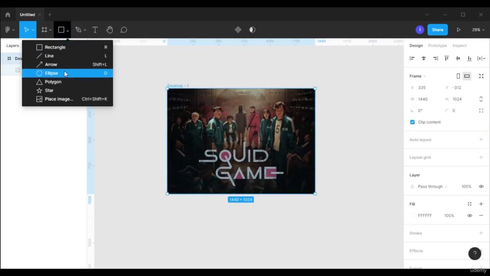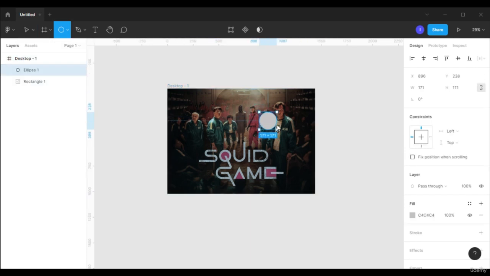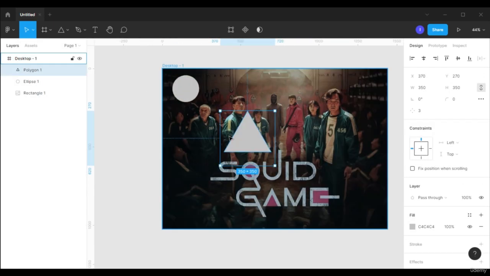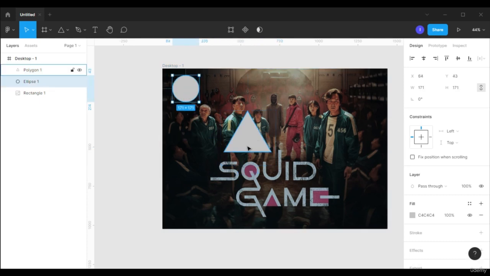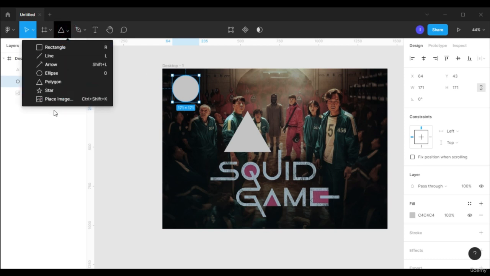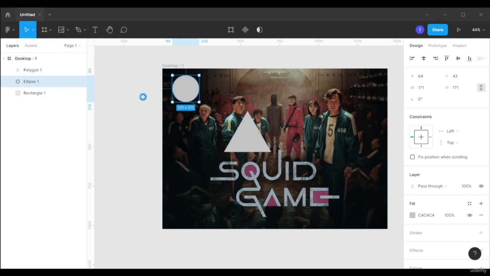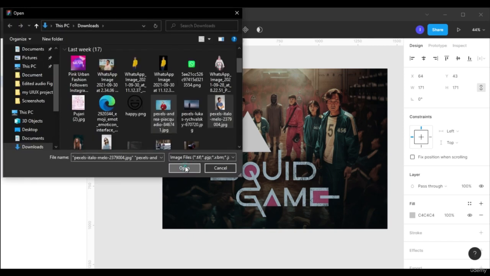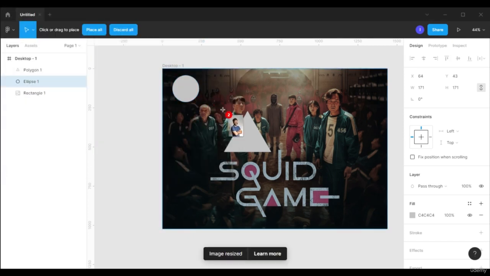So let's create some shapes like an ellipse for a profile. Let's say you have to add an image in this, so you can do that using place image. You can go into shape and choose an option called place image, and you can also use the shortcut Ctrl Shift K. So I'm going to select this one, place image, and click on open. And you can see the image is on my cursor, and if I click on this circle, the image is gonna be placed in that circle, and also the same with this polygon.